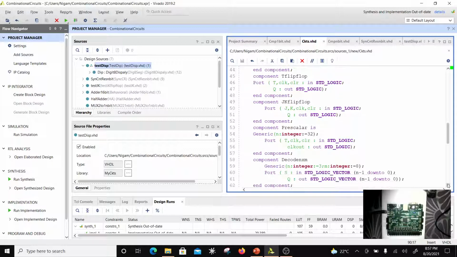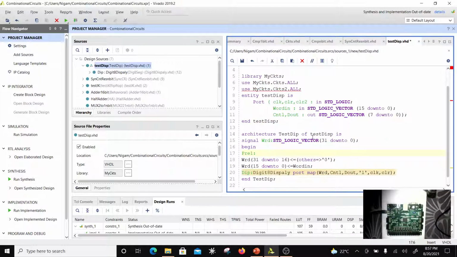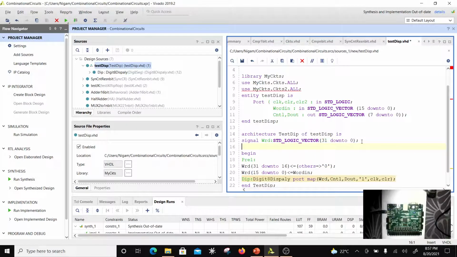Prescaler. Okay, prescaler generic map and T, clock, clear, and clock out, correct? So I go here and generate a signal which is going to be a clock signal, CLK_CNT, and this is going to be std_logic, right? So this is a clock for the counter, and that's what I want to generate here. So I will do a prescaler here.